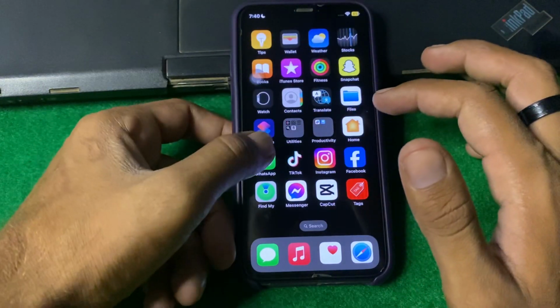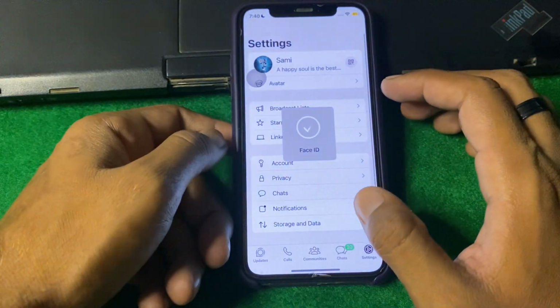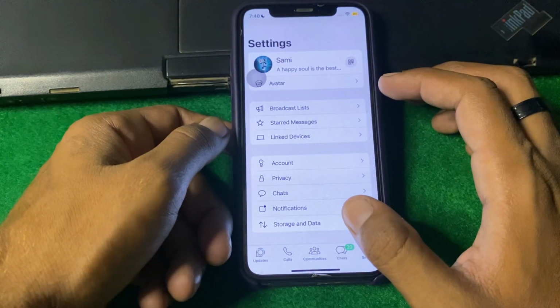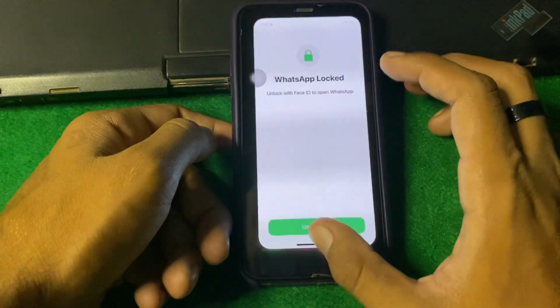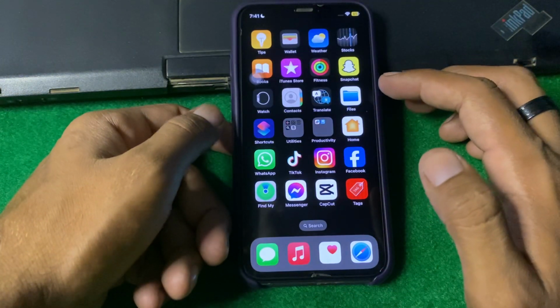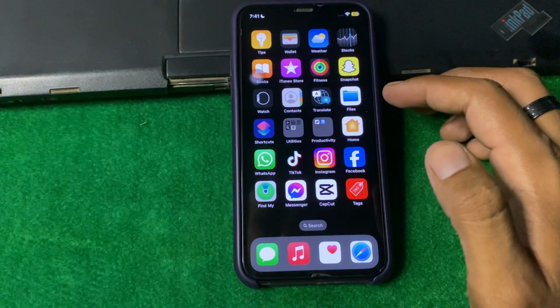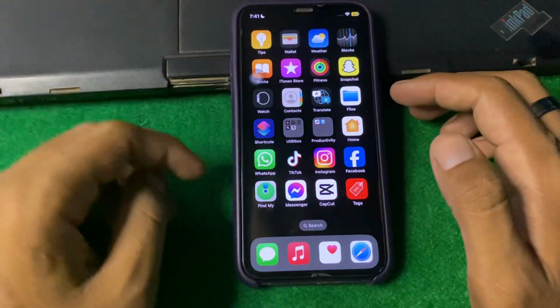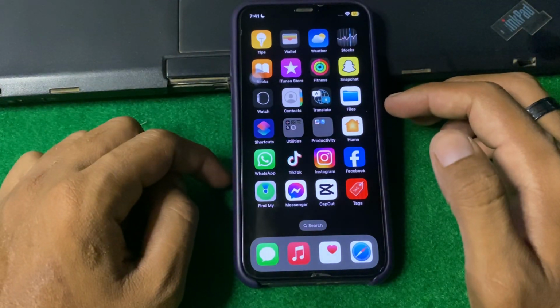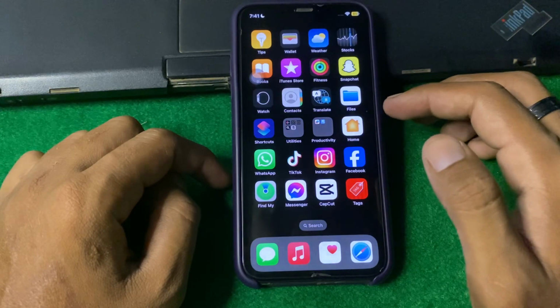So guys, in this video I'm gonna be showing you how to fix WhatsApp photos not showing in iPhone gallery. If you are facing this problem and you don't know how you can fix this issue, in this video I'll show you how you can fix it. So let's start our video without wasting any time.